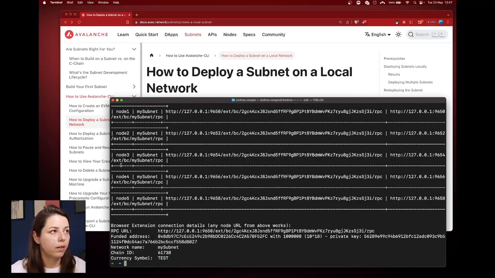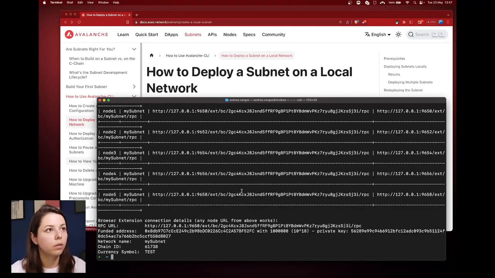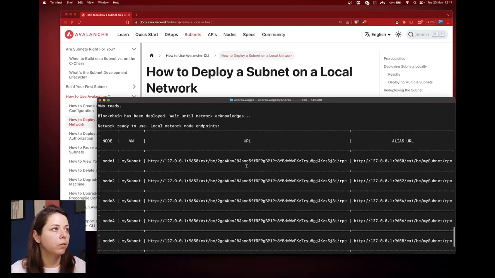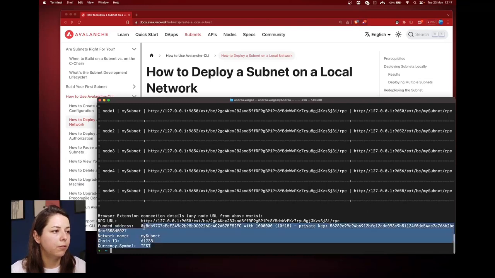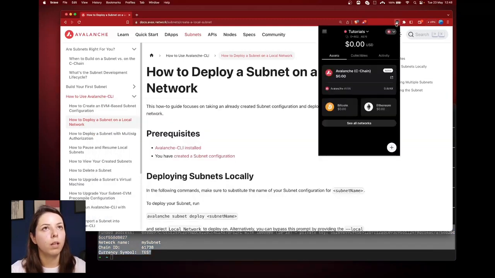So here are the 5 nodes that I was talking about. So these are the 5 nodes we have. And we also have this information for setting up our wallet. So I'm gonna set up the Core wallet extension.